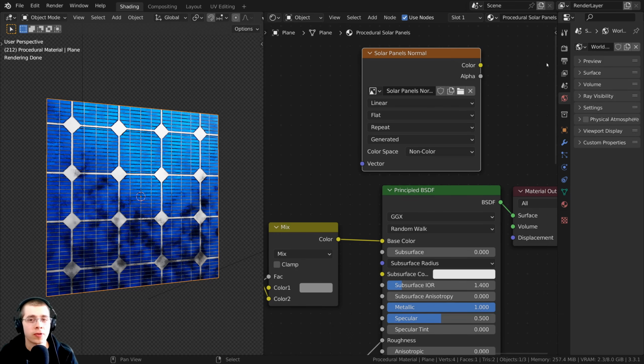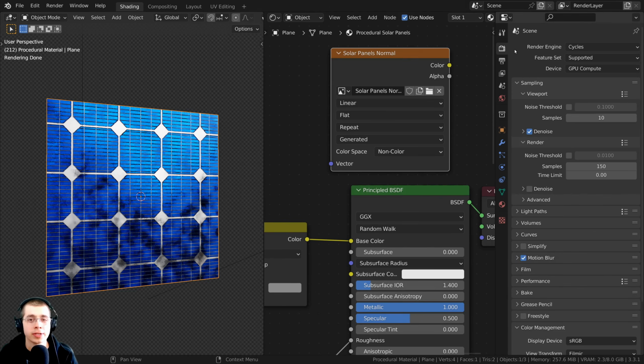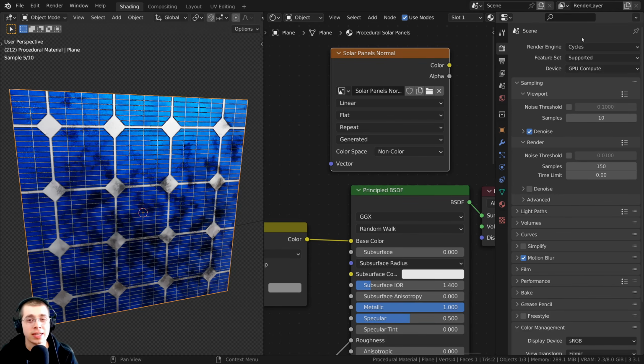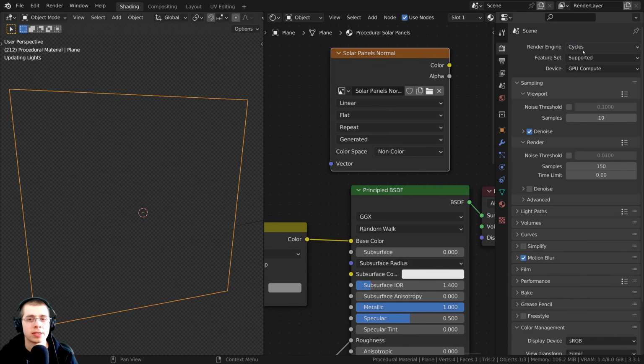We now need to go over the bake settings. So I'm going to click right over here to go to the render properties. When you are baking, you need to make sure that you use the Cycles rendering engine because baking isn't supported in Blender Eevee. Now, if your 3D scene is in Blender Eevee, that's totally fine. You just need to switch it over to Cycles and then do the baking. Once you're done with the baking, you can turn it back to Eevee. But for now, leave it to Cycles.